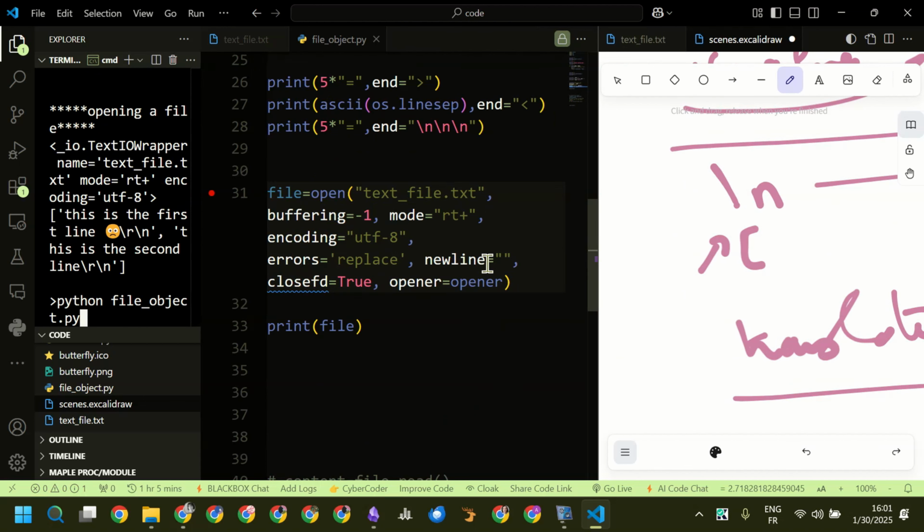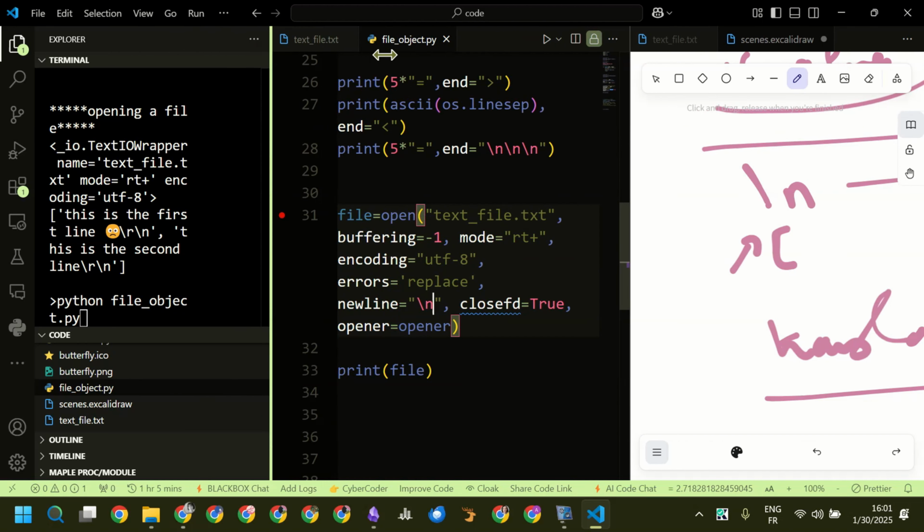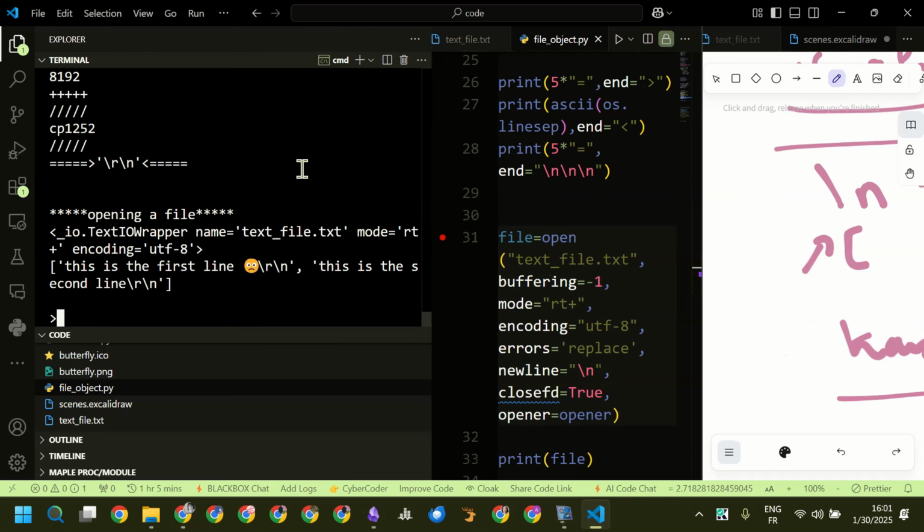If I say here newline equal to \n, I run my code. It kept the lines as they were because this is the ending of the line, and it considered all this as one line. The same here, it considered all this as the other line.